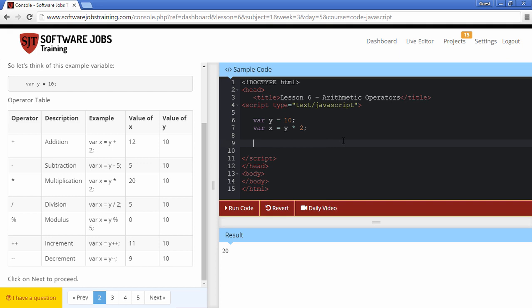If I get rid of this document.write, I can just say var x is equal to y percentage 5, and then I can document.write this. It will try to divide 10 by 5, and the modulus will show the remainder of this division. I'm going to run this code, and this will show 0, because if you try to divide 10 by 5, the remainder will obviously become 0. So this modulus symbol is used to find out the remainder.